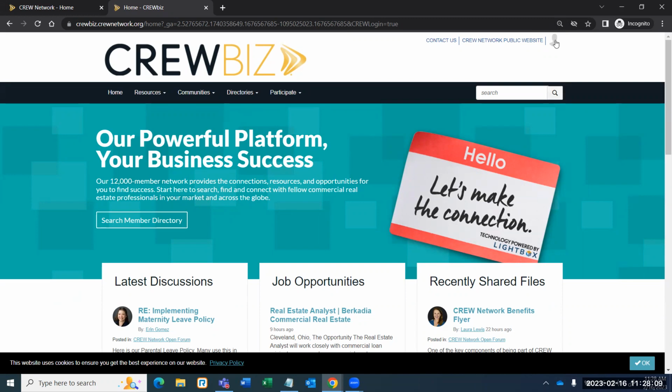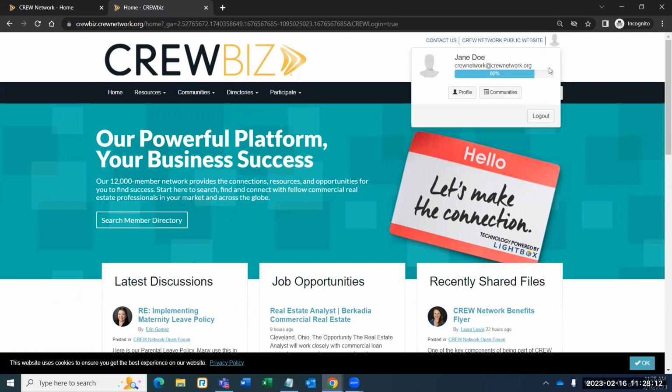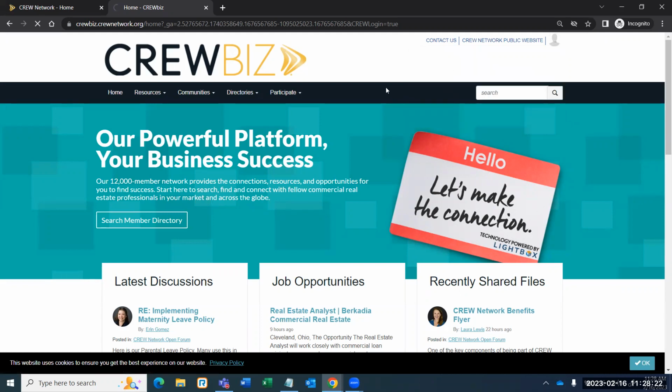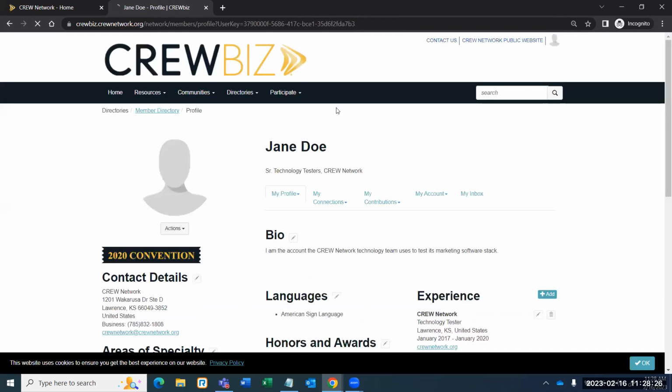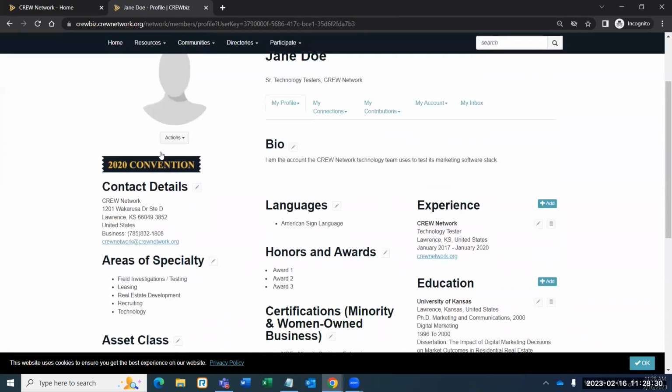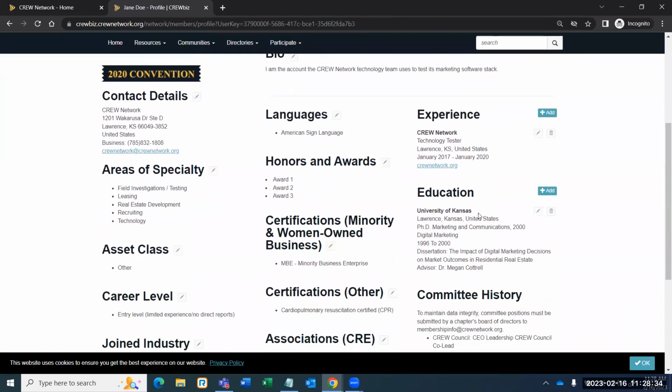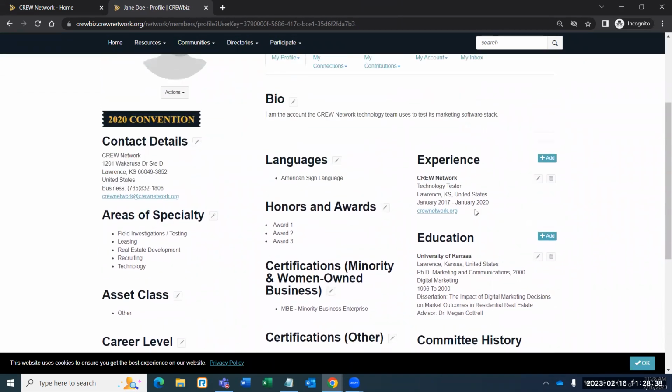To access your profile, you click the avatar up in the top right. And I want you to notice this progress completion bar, which indicates my profile is not yet 100% complete. So let's click profile. Completing your CREWbiz profile is an important step. This helps you get the most value from your membership. Your CREWbiz profile is where you can promote your unique skills and expertise to the member base of more than 12,000 commercial real estate professionals.